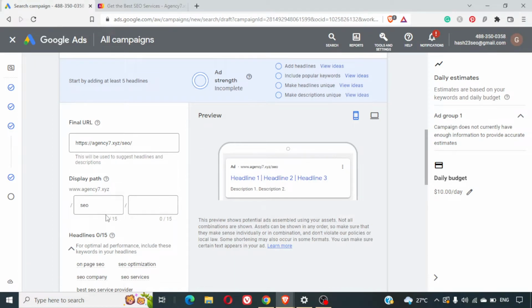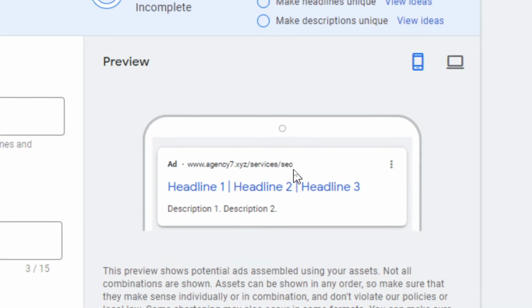If you want to write something else, for example, if you want to write services and SEO, then you can do that also. Does it require to be the actual link in your website? No, it does not. This is just to make your URL look good, to look beautiful. So that's the only reason why this is being used.